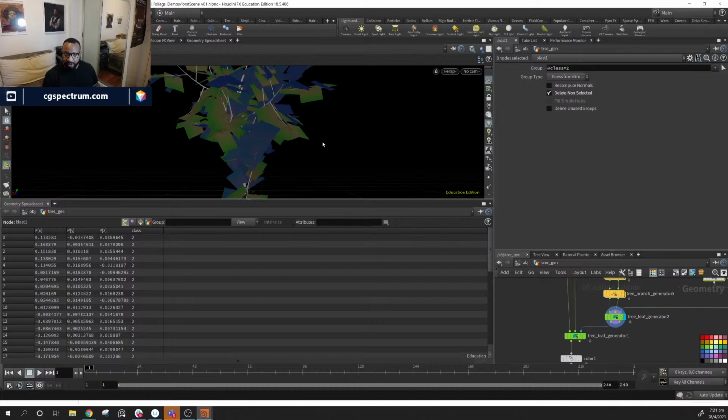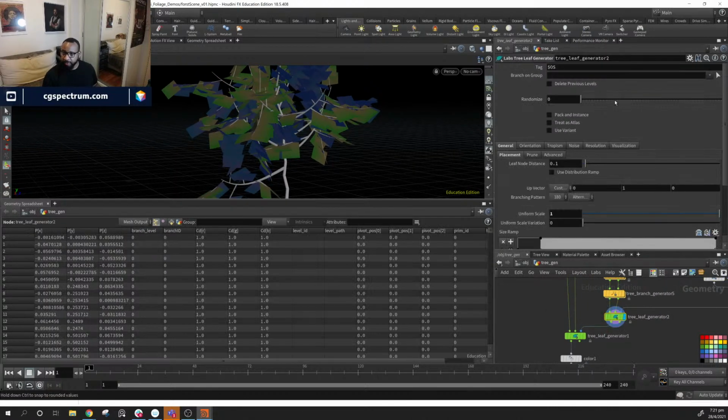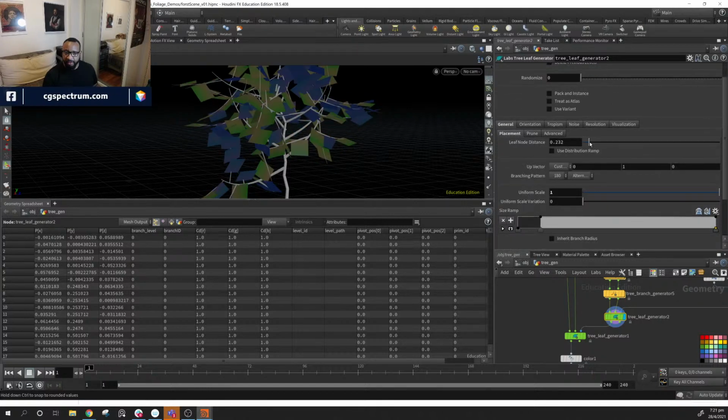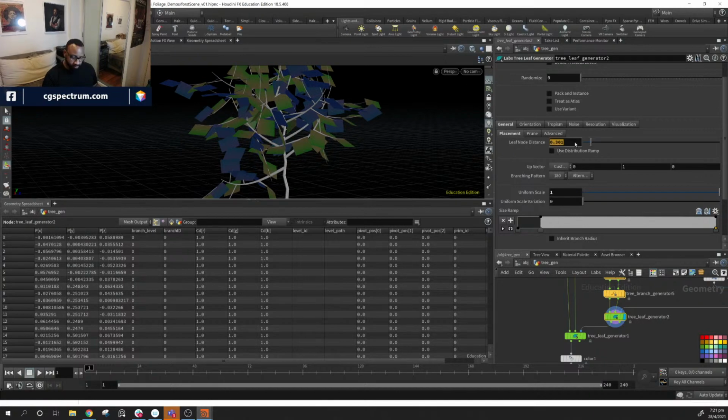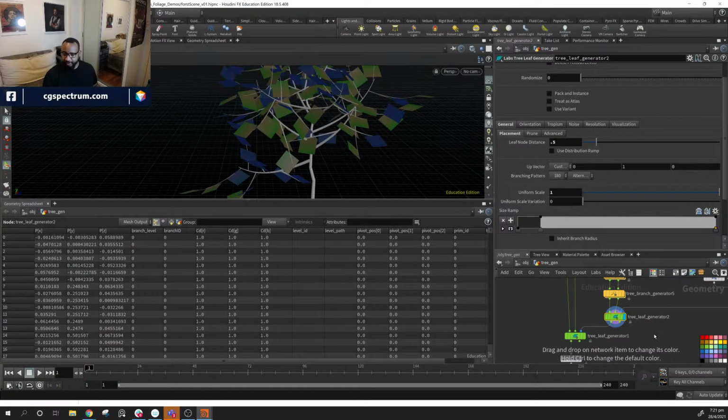So let's go back to our, all right, so that's our little bush. Maybe a few less leaves. Maybe I don't need my tree to be bonkers super full, especially since we're going to be seeing it from really far away.